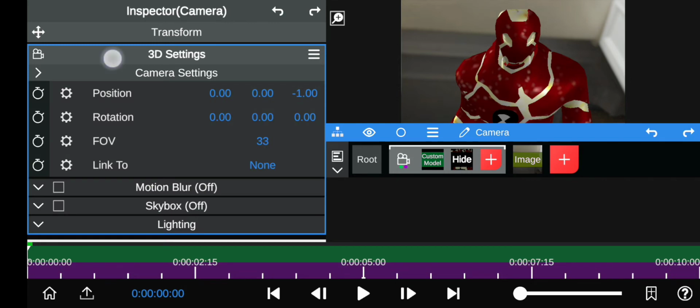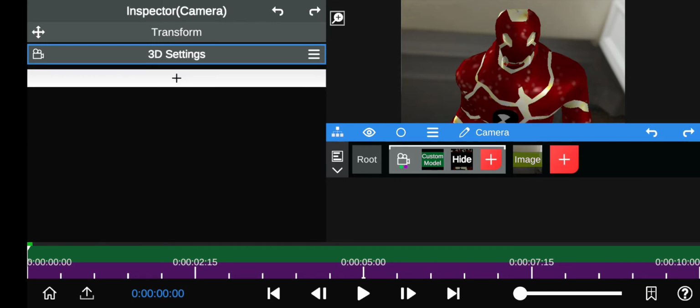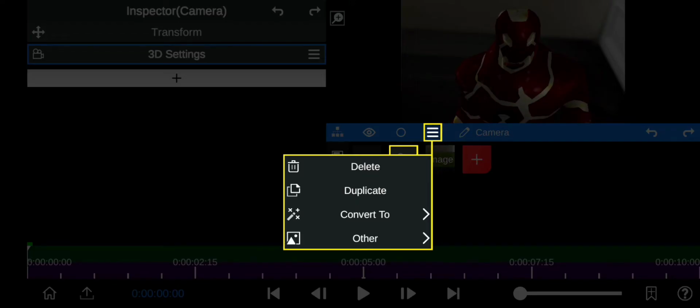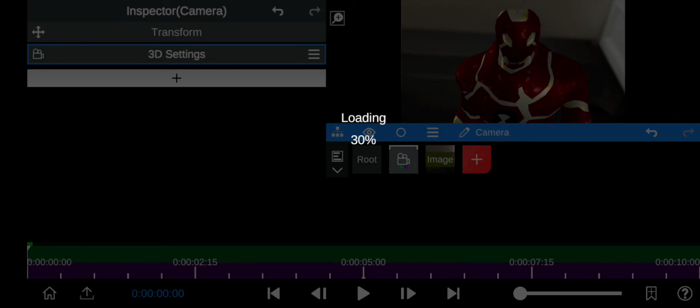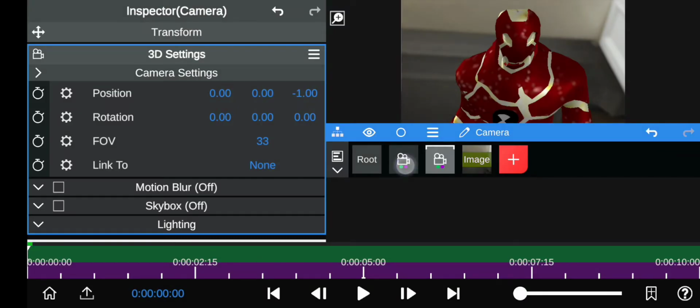So to make heat blast glow, you're gonna first have a camera with the 3D model and textures. Then you're going to press on the 3 dashes, duplicate, and I'm going to wait for it to load. There we go. So you should have a duplicate right here.